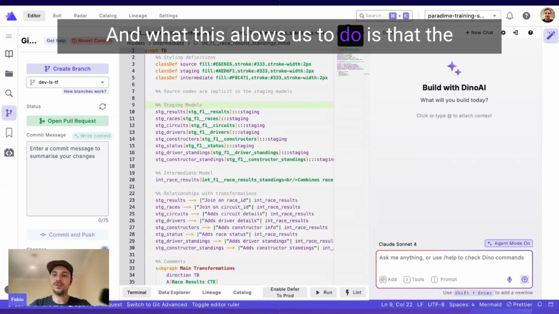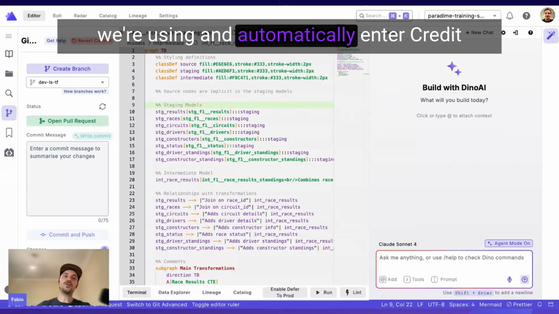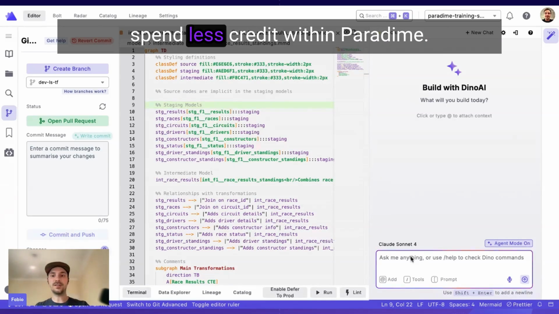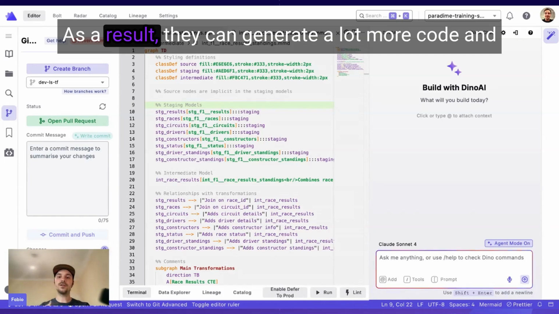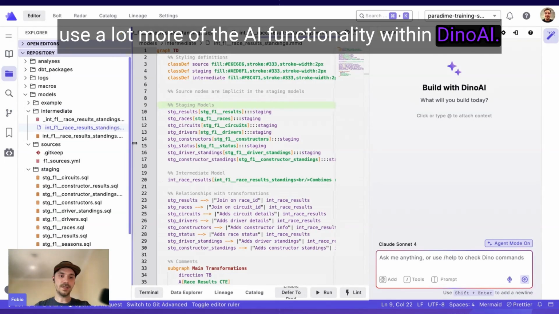And what this allows us to do is that the system will effectively learn from what we're using and automatically enter credit saver mode so that the user can actually spend less credit within Paradime. As a result, they can generate a lot more code and use a lot more of the AI functionality within DinoAI. How do we do this?